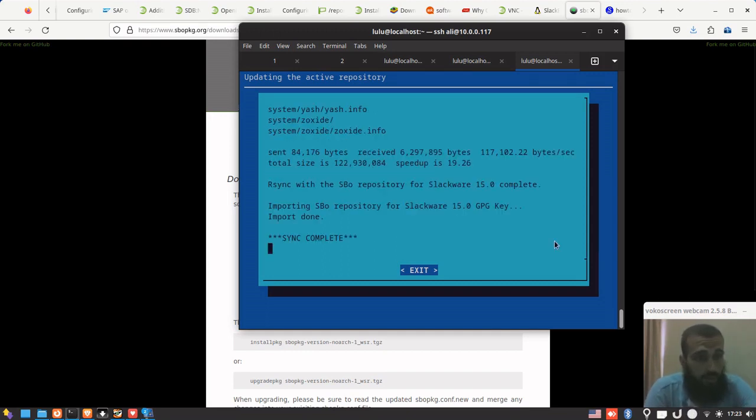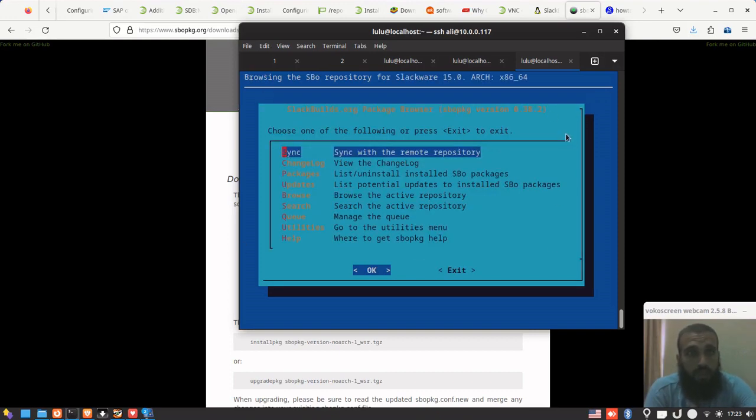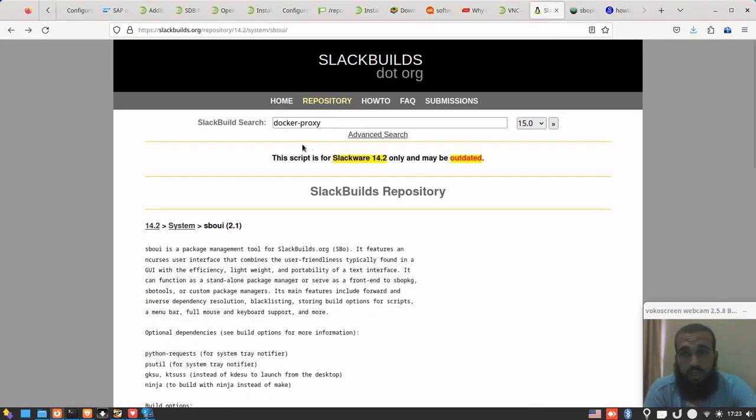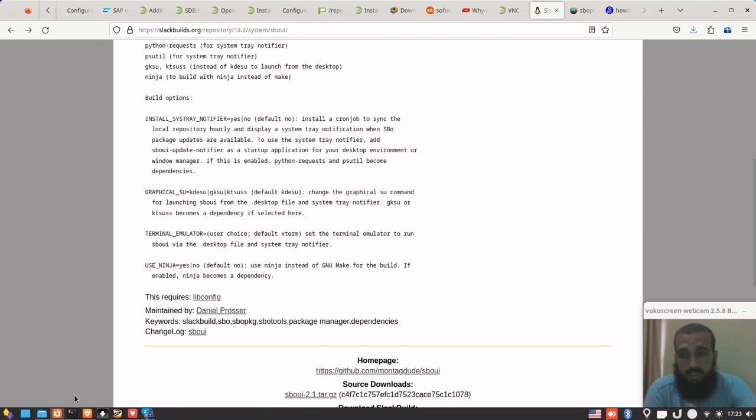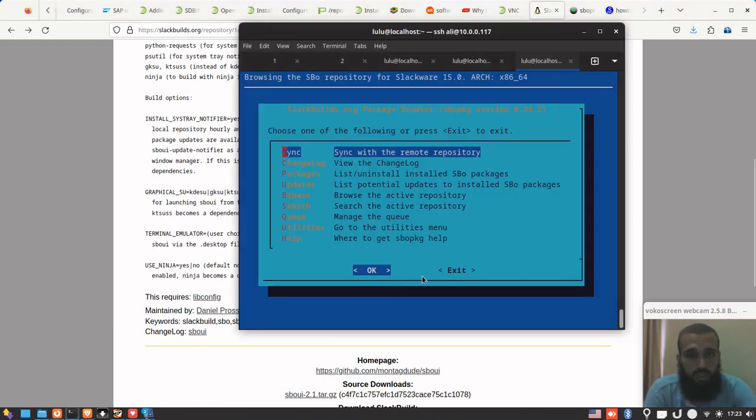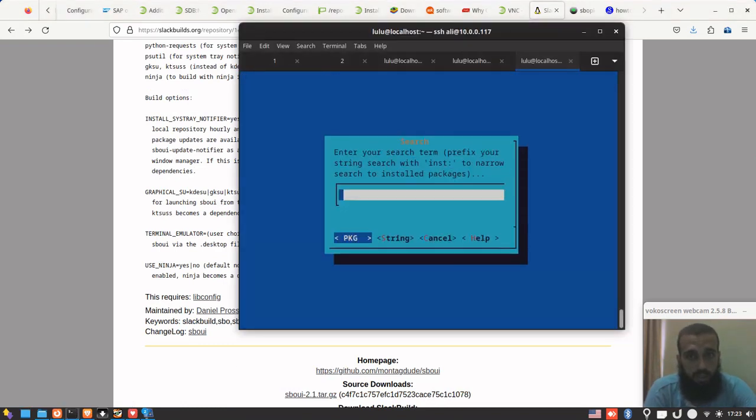The sync is complete. We exit here. So now it's time to install sboui. We have the option to install it using the Slackbuild as well as using sbopkg. So we go down here to search and then we type sboui.